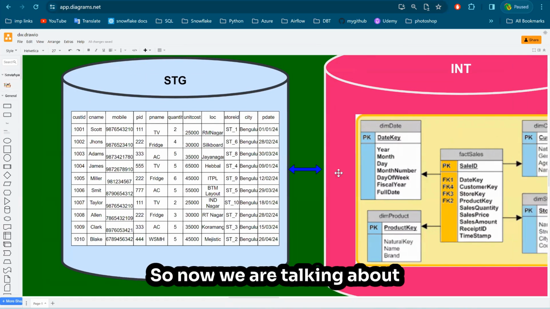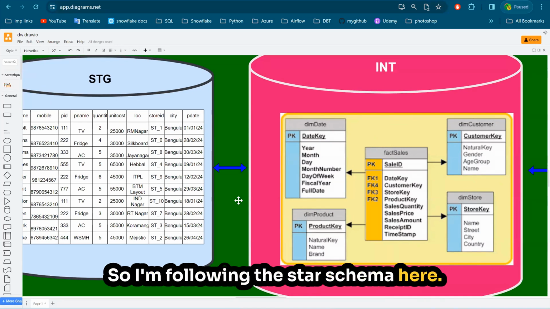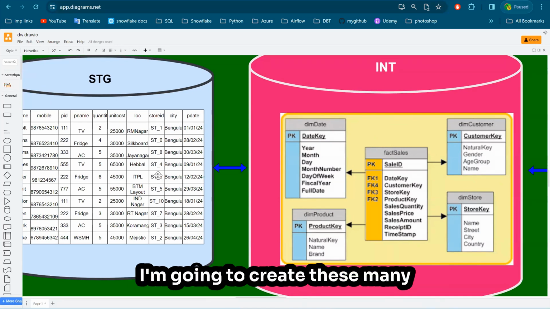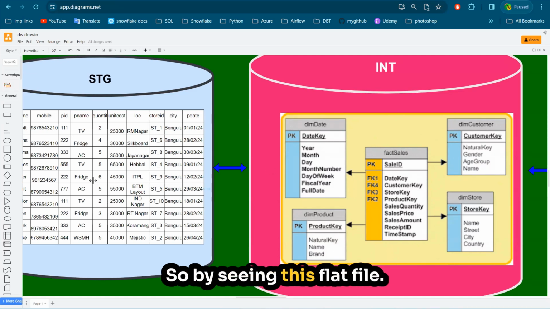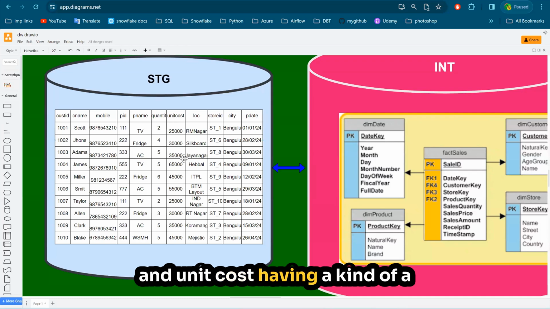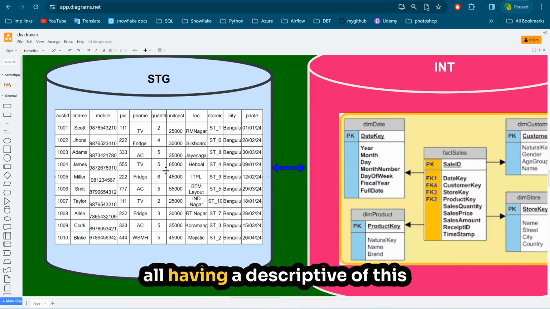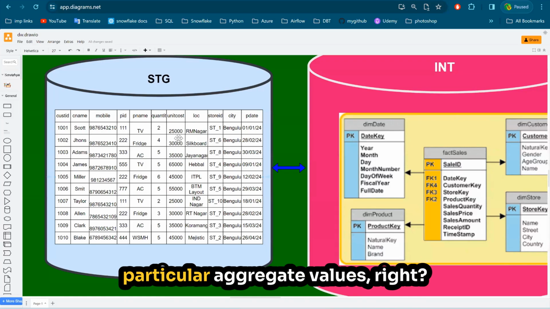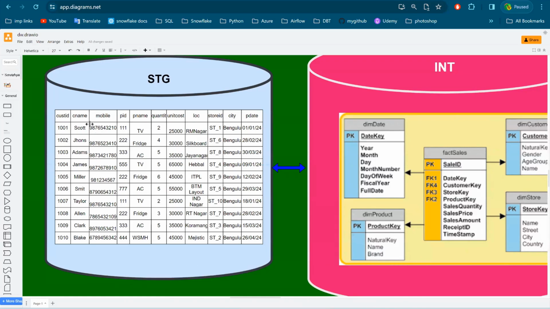So now we are talking about this star schema, dimension and facts data modeling. I'm following the star schema here. When I got this data, I'm going to create these many tables by splitting this data. By seeing this flat file or this table data, I can see quantities and unit cost are aggregate values. The remaining all are descriptive of these aggregate values. So now I'll build a customer dimension table.